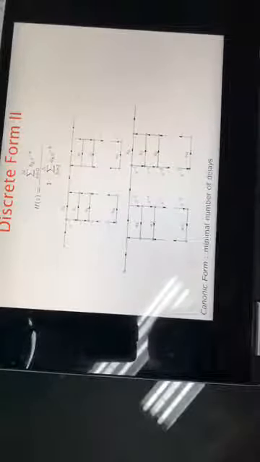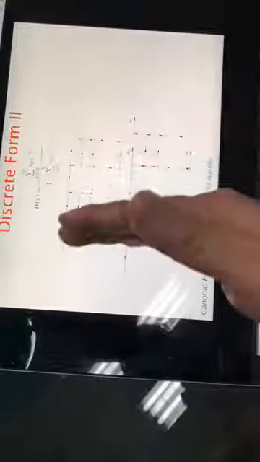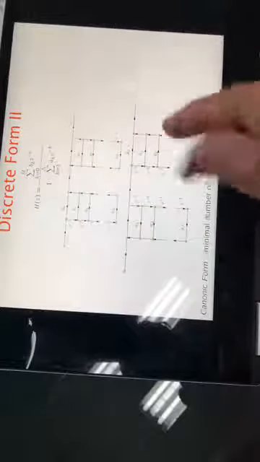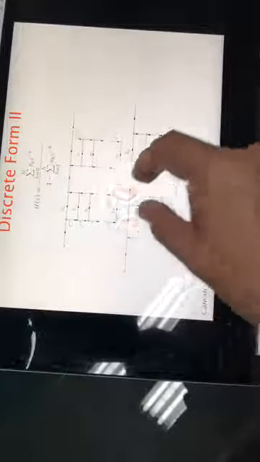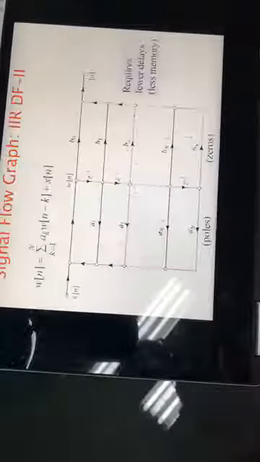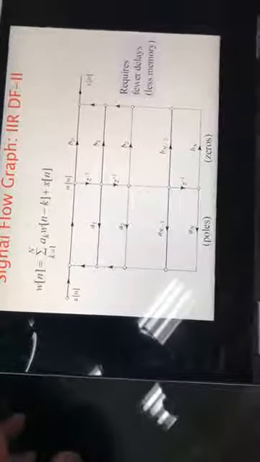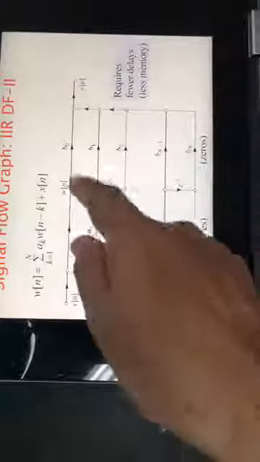And direct form 2 we have seen is very simple: you cut it into two parts, move this here, move this on the other side. This is what we have done. So this part is appearing here, this part is appearing here, then we see all these delays are common. Once these delays are common, we merge them together and reduce the number of delays.